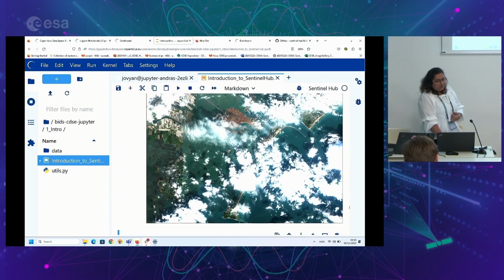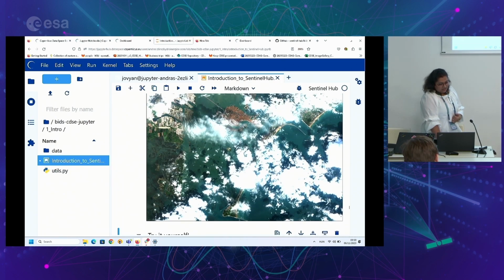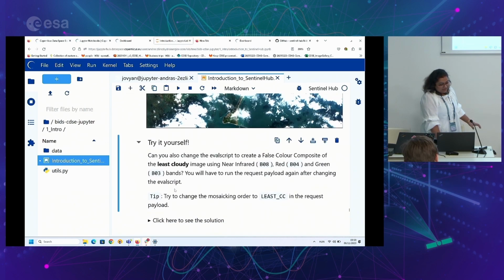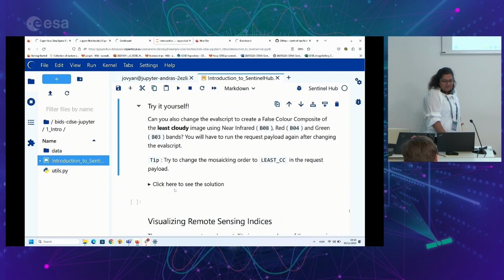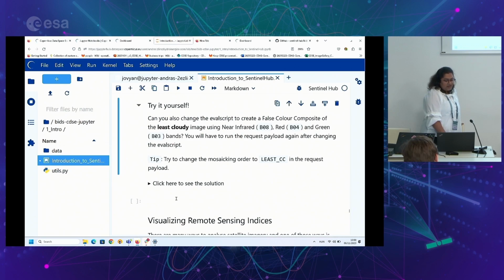So we see a pretty cloudy image. And next is another task for you. You can try to write up an eval script that gives you a false color composite imagery, which uses the band 8, that's the near infrared, red band, which is band 4, and green, band 3.